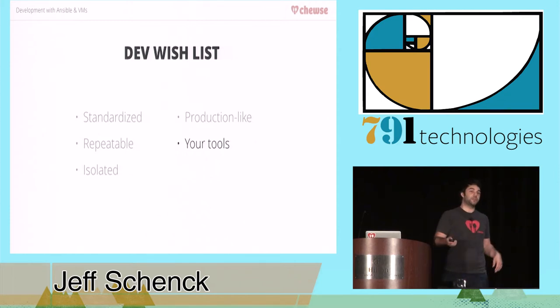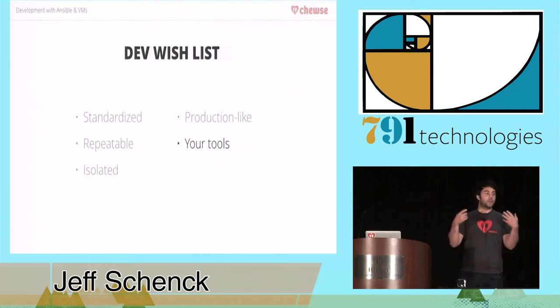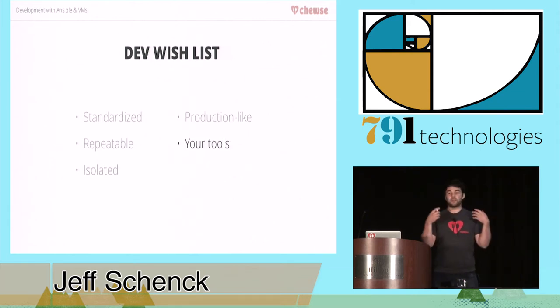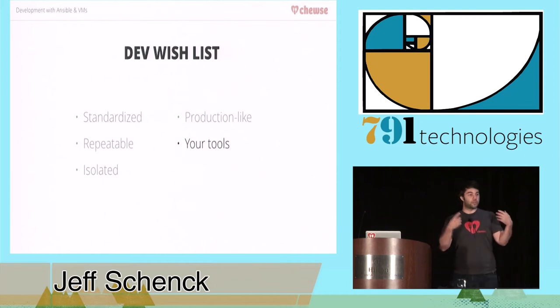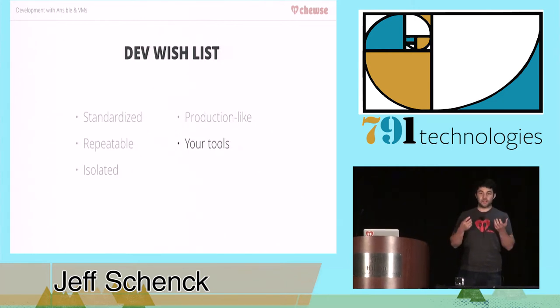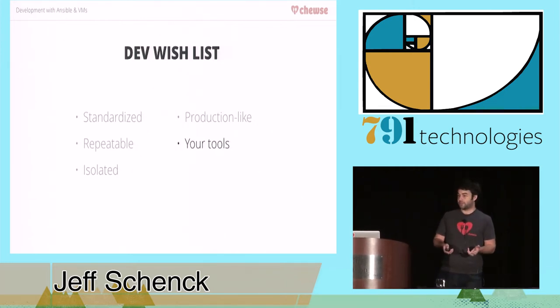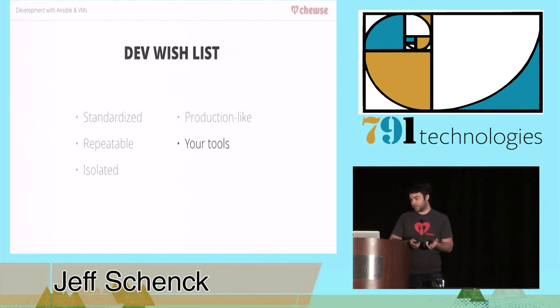But even though you're running in a production-like environment, you want to use your tools, right? For you to be productive, maybe you're a Mac person, you use Sublime. Maybe you like to run Ubuntu or Debian and Vim or Emacs, whatever your tool set is, you should be able to use that so that you can be fully productive while still running your code in the most production-like environment possible, right? So that's on our wish list.